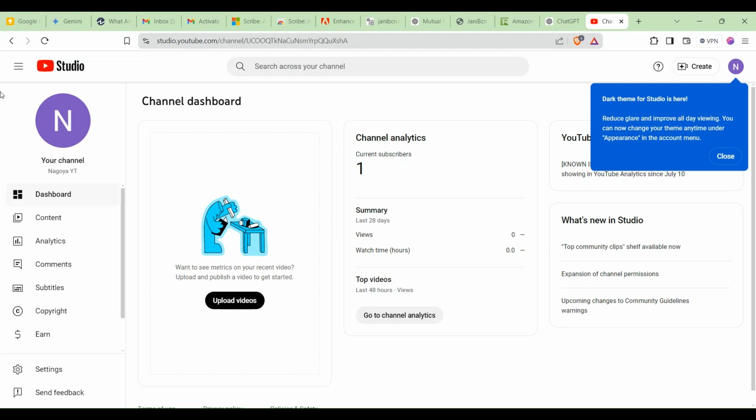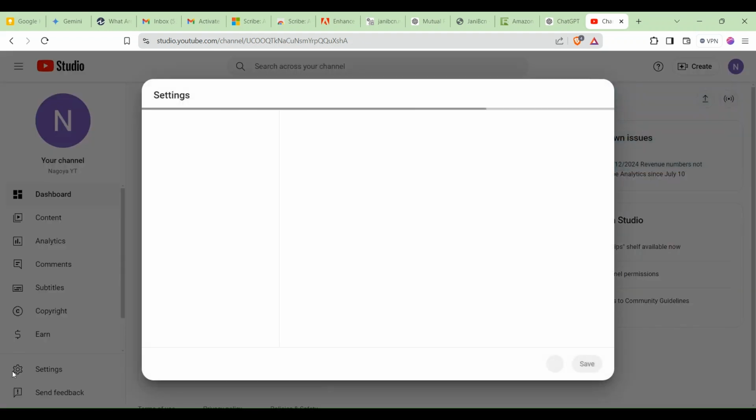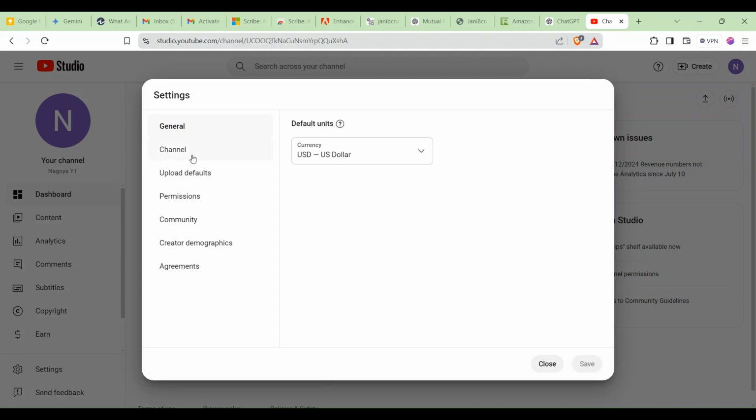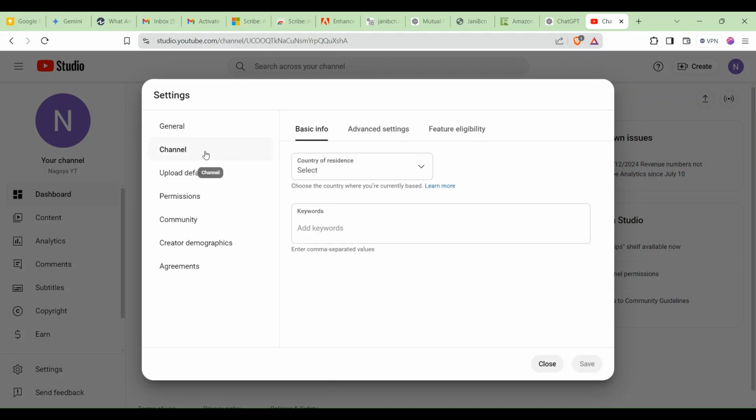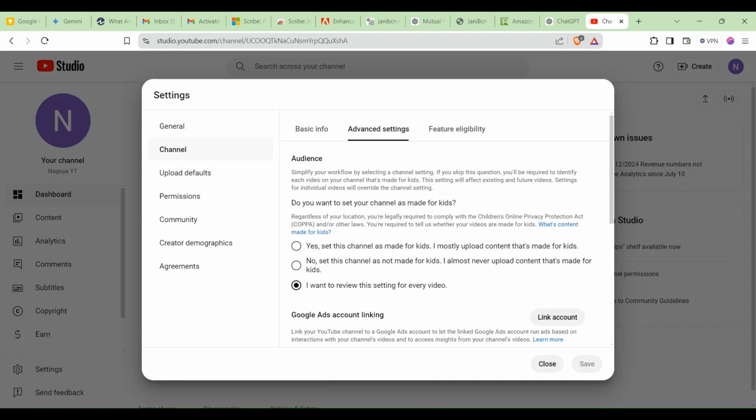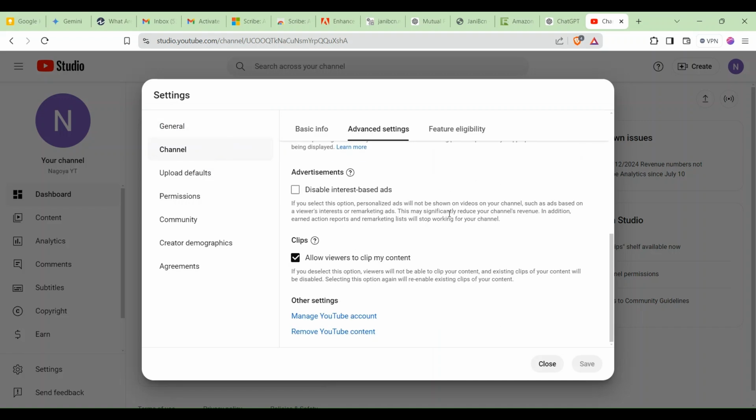Then we have to go to Settings, on the left side corner. This is the Settings screen. Go to Advanced settings, scroll down. Here is your other settings. In other settings, we have two options: manage YouTube account and remove YouTube account. So we have to choose manage YouTube account.